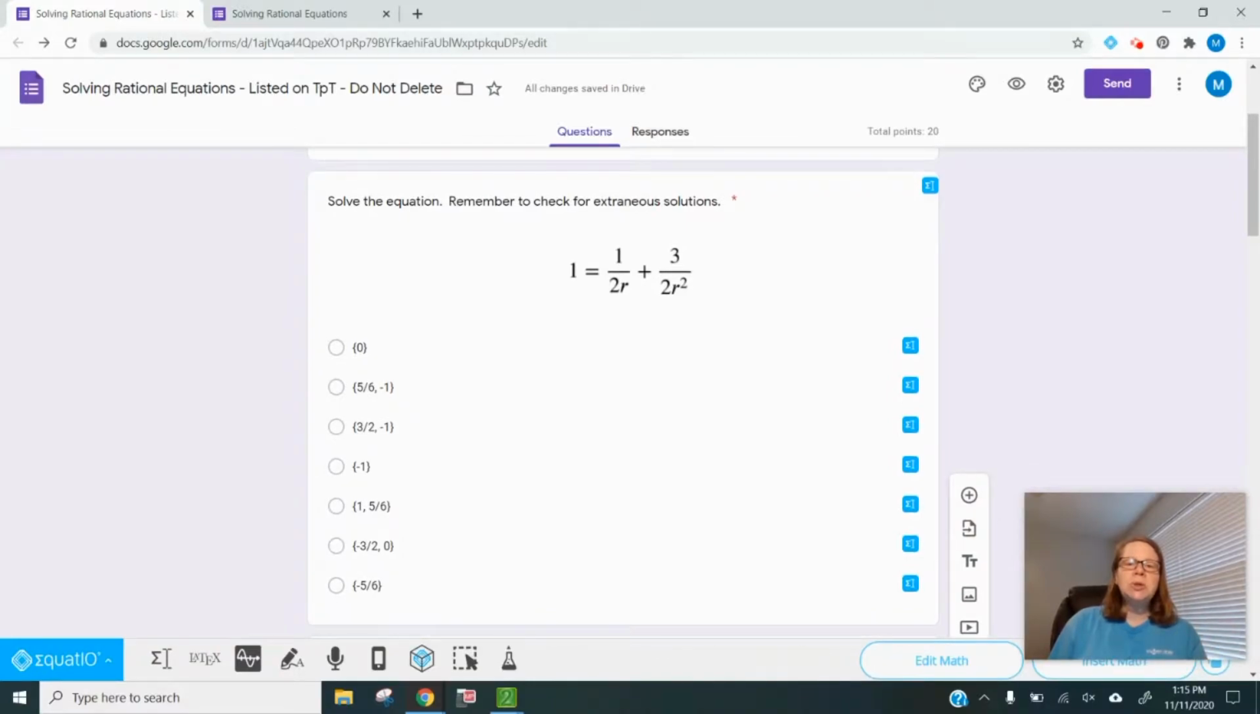So I made this on a Google form. And I use the Equatio extension, as you can see right here. It's the Equatio. It's a Google Chrome extension. It's free for teachers, which is really nice. Not free for me. I had to buy it, but that's okay because I'm using it for business. That makes sense. But it's cool that it's free for teachers.